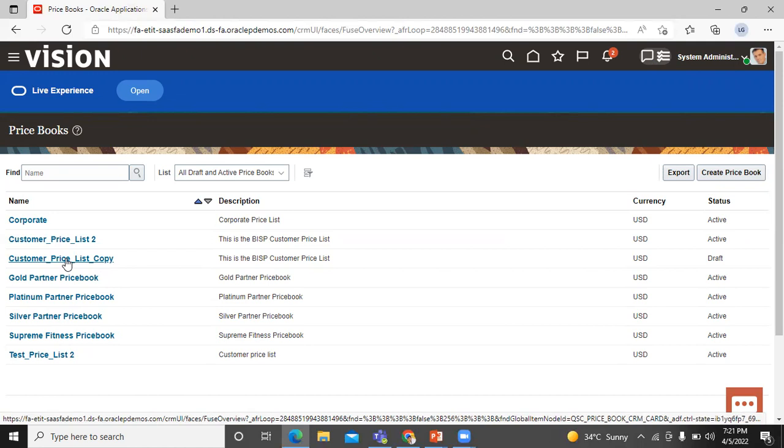Now, how can you delete this price book? After you delete the price book, the application removes them from the list of the price book, and they are no longer available to consume in the application. But one thing, keep in mind that you can only delete the price books that are in the draft status. See, the first one, customer price list 2, is in active status, but the customer price list copy price book is in draft status. So we will check both in order to delete.